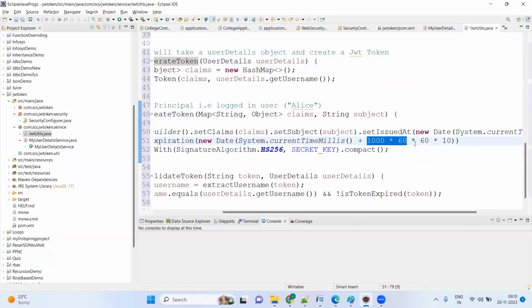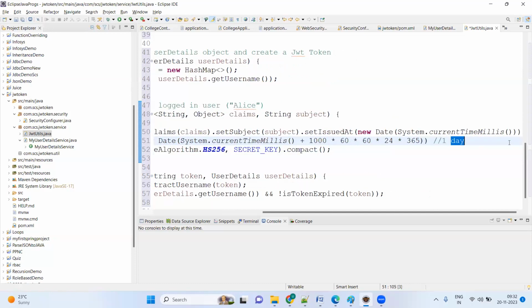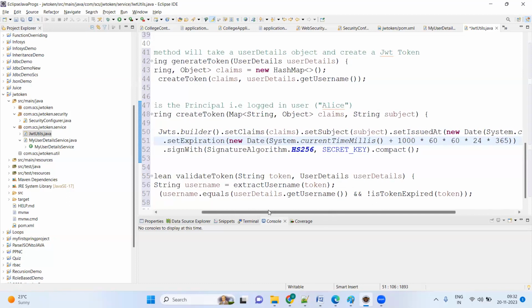1 minute into 60 means 1 hour. 1 hour into 10 means 10 hours, so your token is valid for 10 hours. If you want to make it valid for 1 day, then multiply by 24. So this is valid for 1 day. If you want to make this valid for 1 year, then into 365. So this is now valid for 1 year. Like this, you can set the expiry and all that.